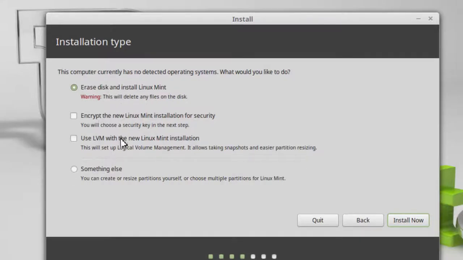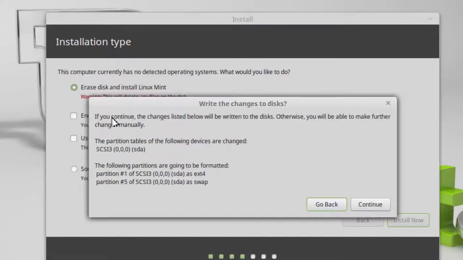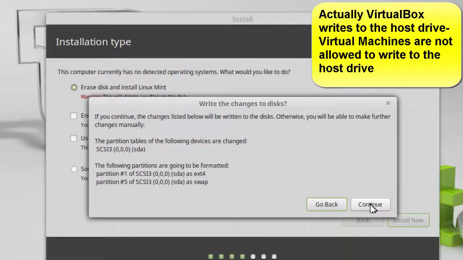And you can set up your own logical volume manager, or set up your hard drive however you want. I'm just going to take the default, click install now. And if you continue, the changes listed below will be written to the disk, and they'll be written to the disk of my virtual machine, not my host drive. Then the virtual machine writes it to the host drive, of course.